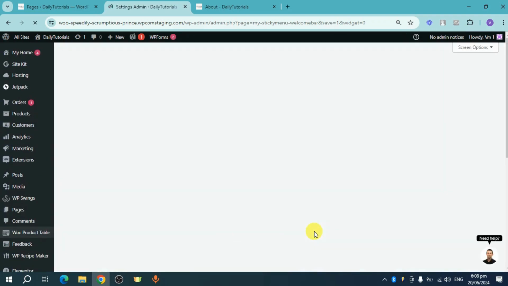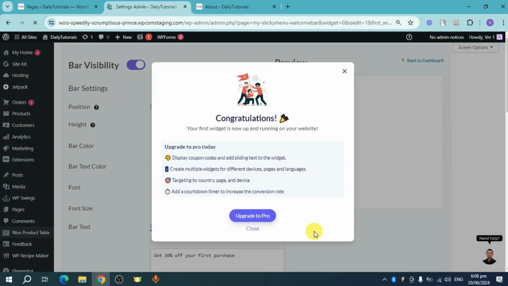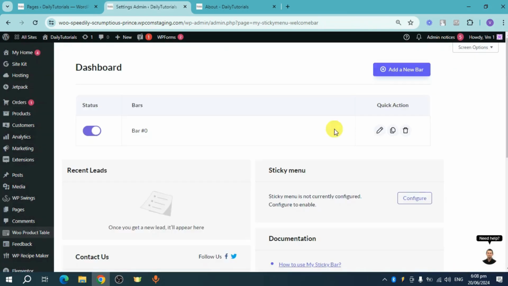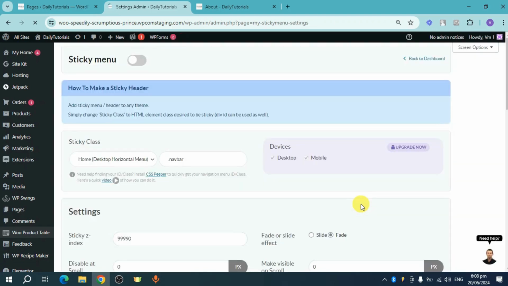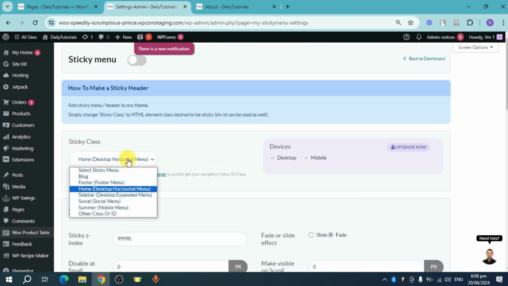So this is just a sticky bar, so we can head over and edit as well our actual sticky menu. Now, when we head over to our dashboard, we can see in here the sticky menu. So we need to configure it. Click on this configure right here. And then once you have clicked on that, you should be able to see this. So just choose the desktop or the menu that you want to use for this case.